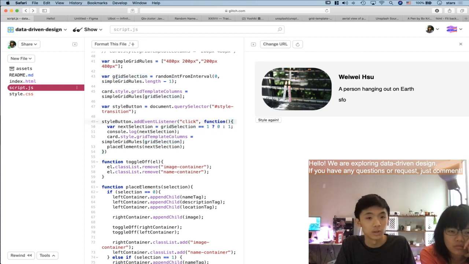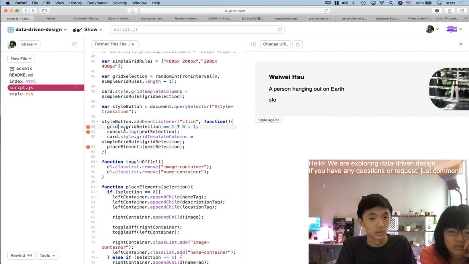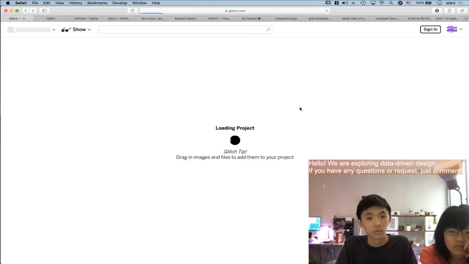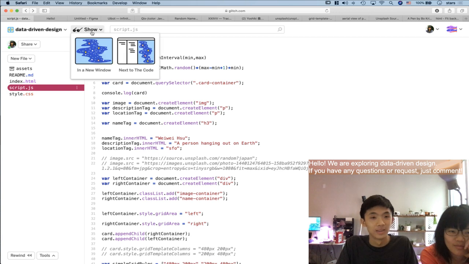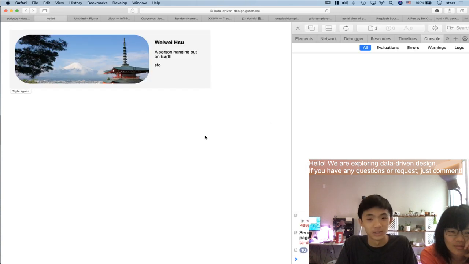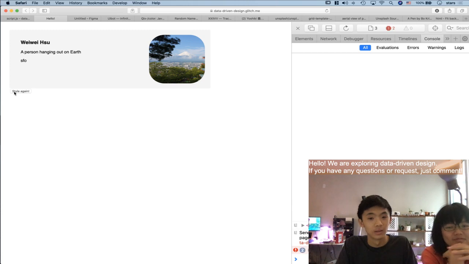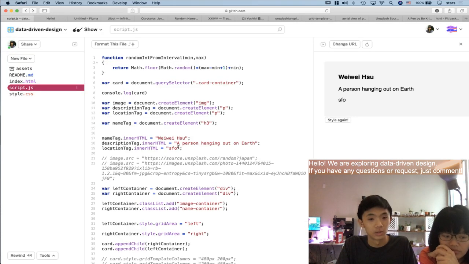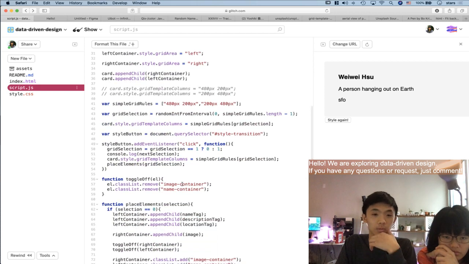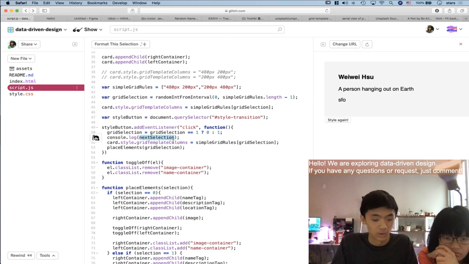Because grid selection is called one time and then it never gets called again. So what we actually want to do is set grid selection, so we keep on updating that variable. And then we can pass that in right here. Error. Can't find next selection. So I must have called next selection right here. Yeah, so we're logging that.